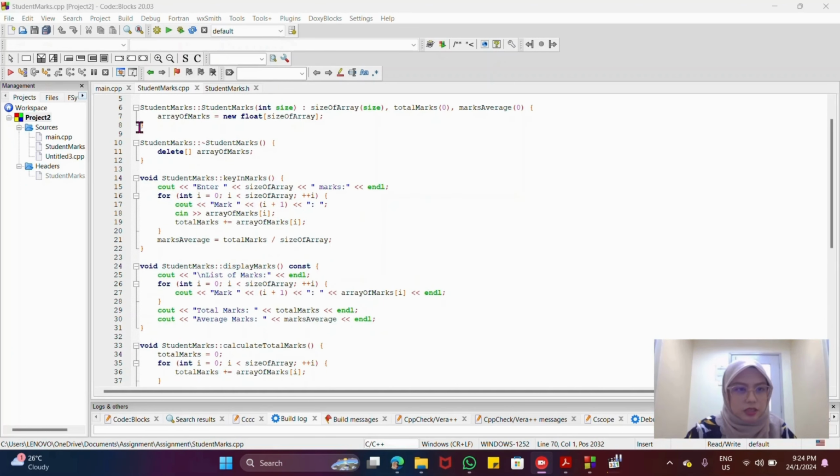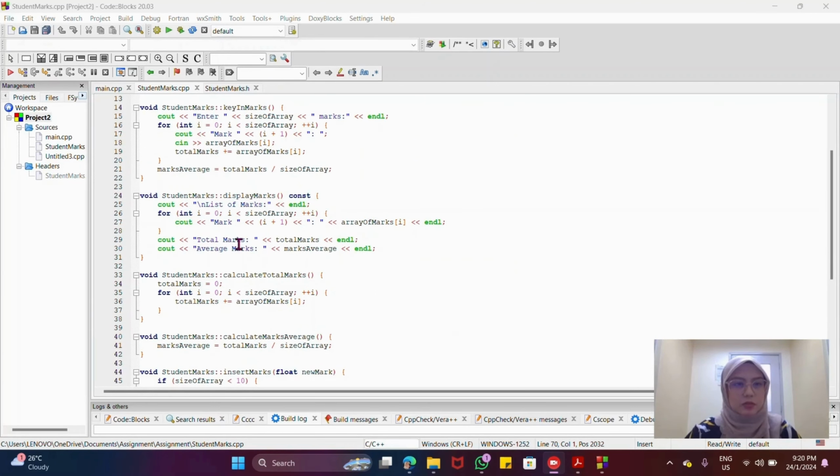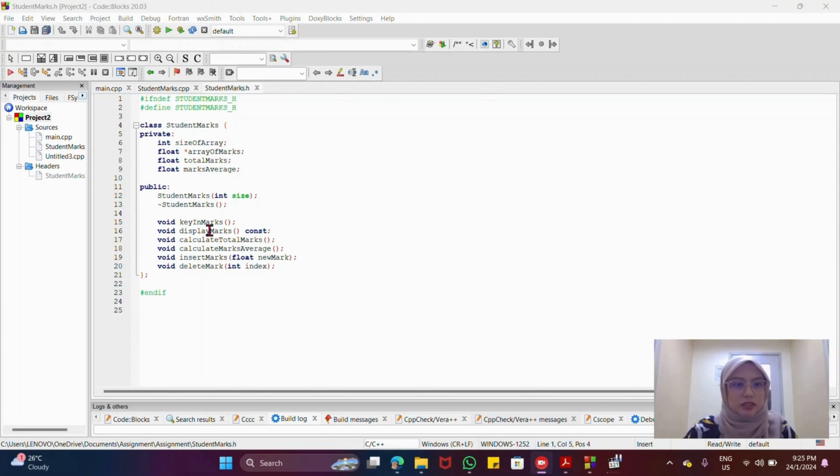In student_marks.cpp, the keyInMark method prompts the user to input the marks for each student and calculates the total marks and the average marks. The display method displays the student marks, total marks, and average marks. The method is declared as constant, indicating it does not modify the data members. In the Mark.h header, these are the public main functions of the student mark class. They are responsible for various operations on student marks, including inputting and displaying marks.